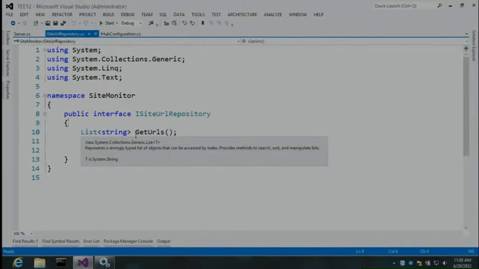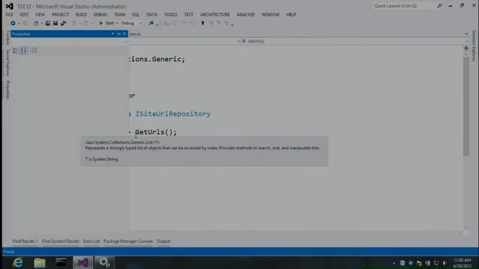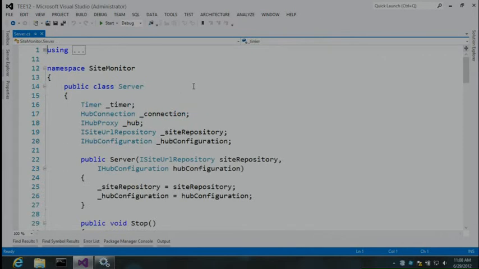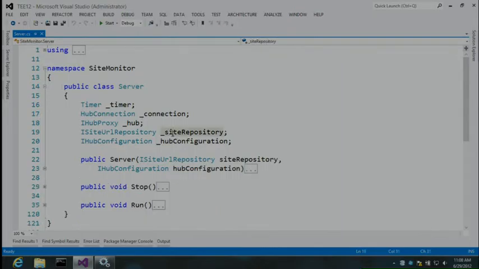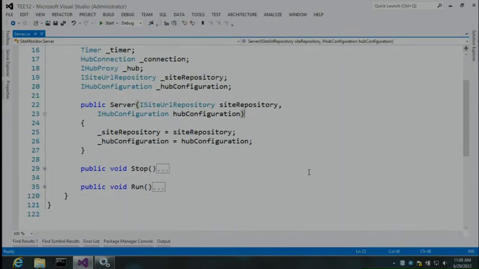I'm not really using a DI container. I'm just newing up my guy and passing in what I want for that particular implementation. Okay. I'll close those down, and here's my server class. As promised, here is our constructor. Pass in those two services.